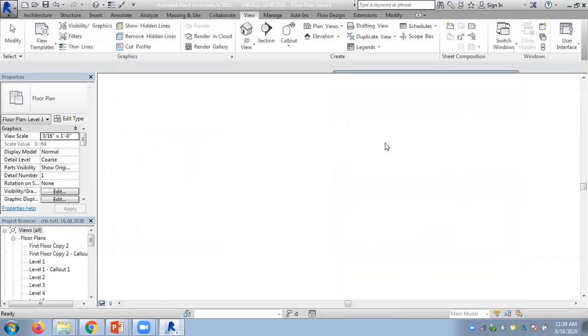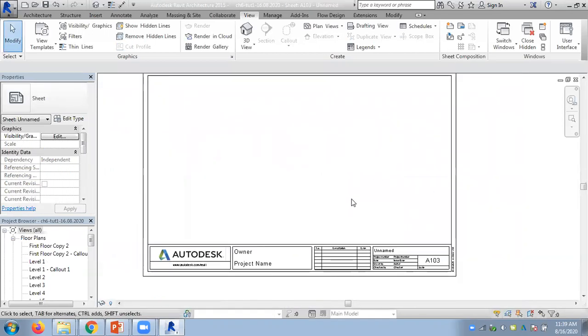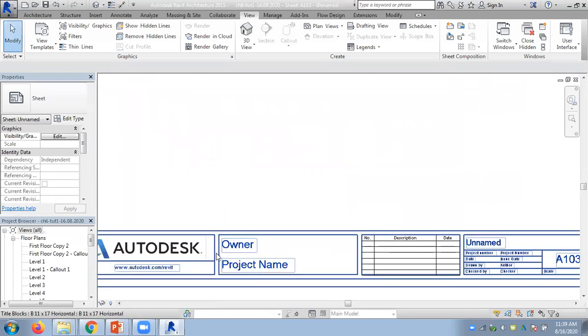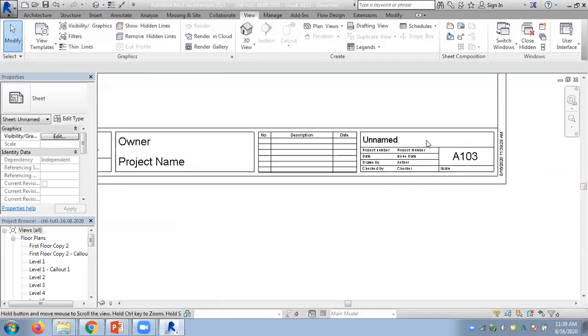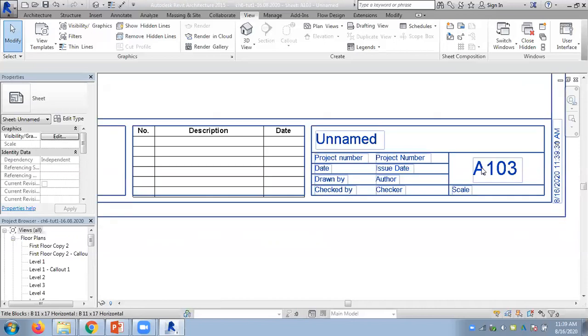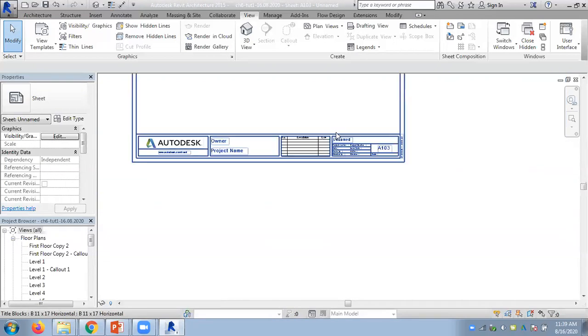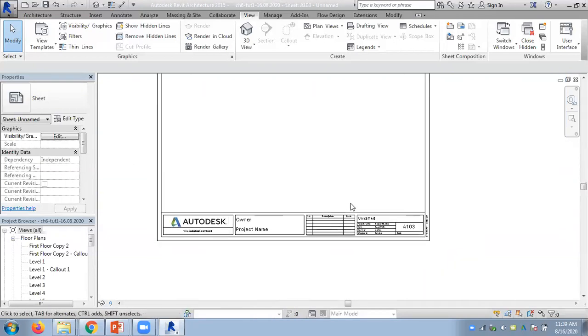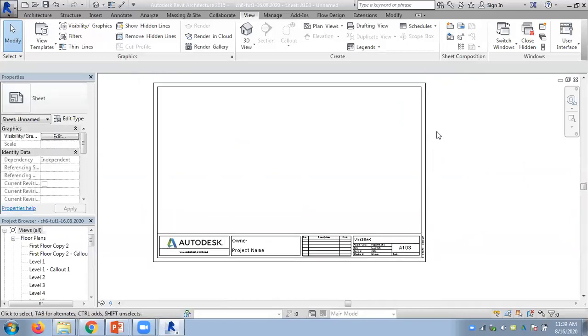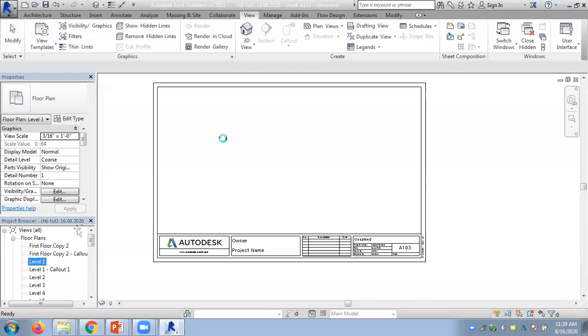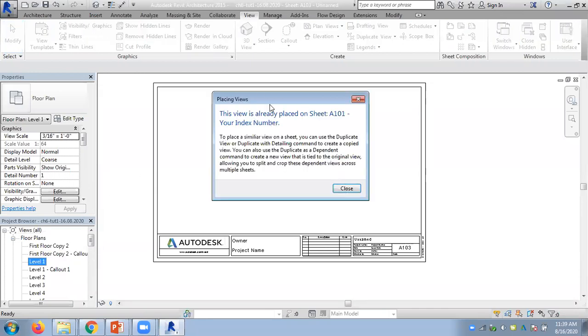Now when I take the drawing template, you can find some information is already available. The sheet name is not there, the sheet number is there, and the time stamp is there, and that's it. Then how can I get drawings into this sheet? There are two ways of getting it. One way is the easiest way, just drag and drop. When you drag and drop, it says here the view is already placed on sheet A101. Your index now, so this is A103.